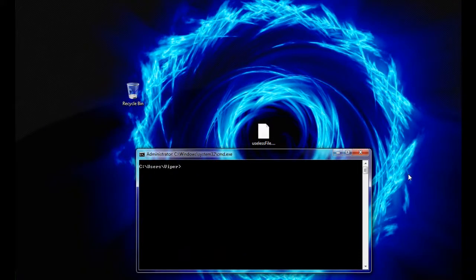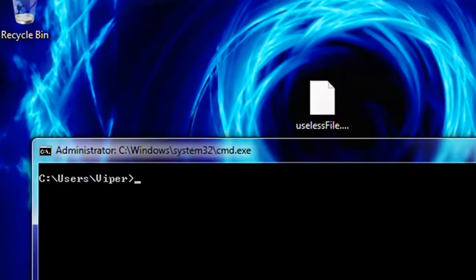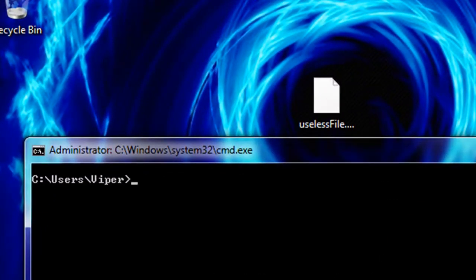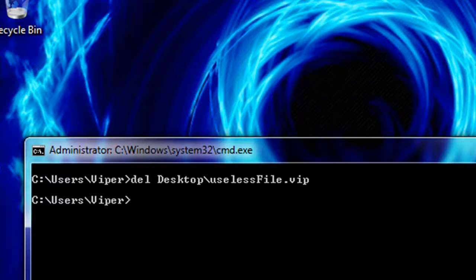Another method for permanently deleting the file is to use the command processor, also known as command prompt or CMD. In command prompt, type del, then the file path relevant to your current directory, slash, the file name. If you are in the directory containing the file, simply type del, then the file name. If you would like more information on how to use command prompt, please view tutorials on this subject.